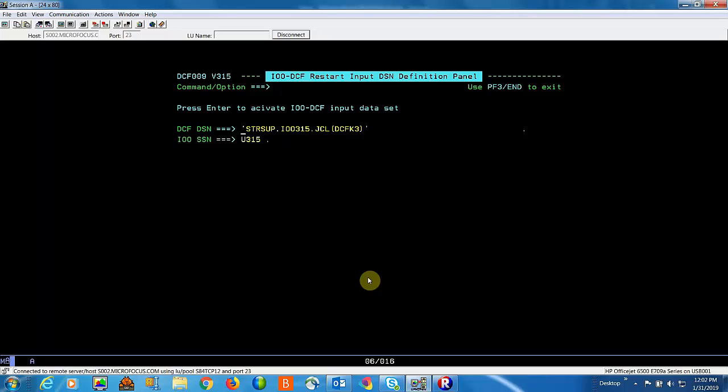These procedures are shipped in the IOO JCL dataset. So before we hit enter, you want to make sure that this member is correct and you have the correct SSN.